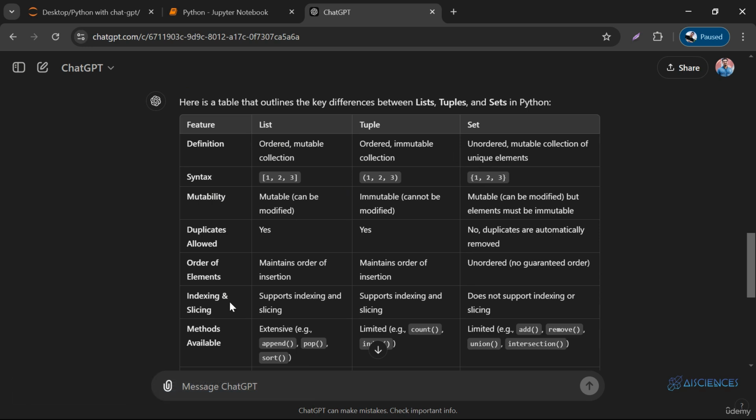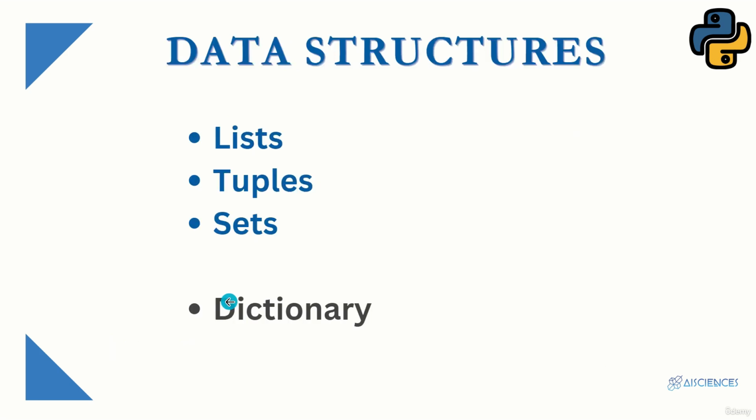So the family of list, tuple, and sets is covered. Now we are going to move towards dictionary, which is comparatively different than any other data structure. So let's see what are the dictionaries.